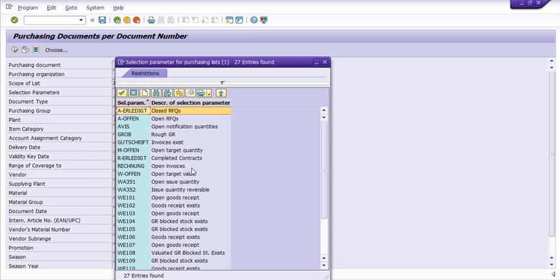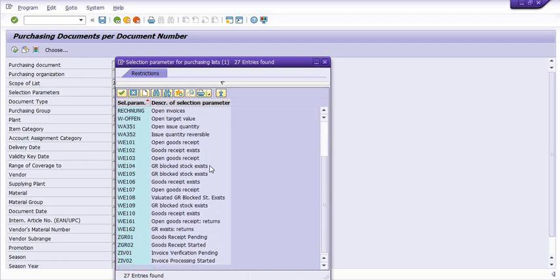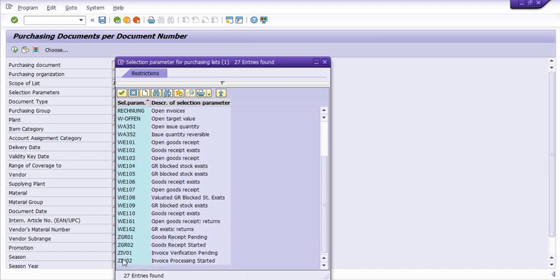See, there are lots of parameters through which you can get the data of the purchase order, like open invoices, open issue quantity, open good receipt, and so many things. So ZIV01, invoice verification pending.